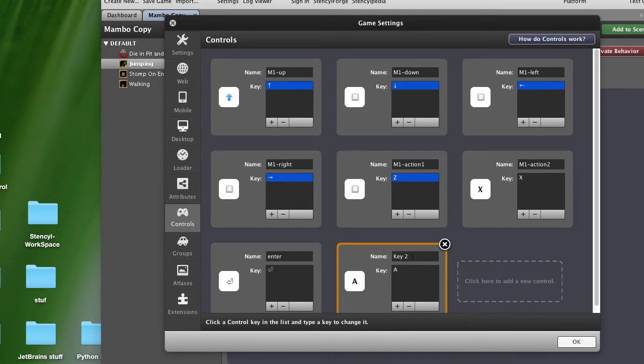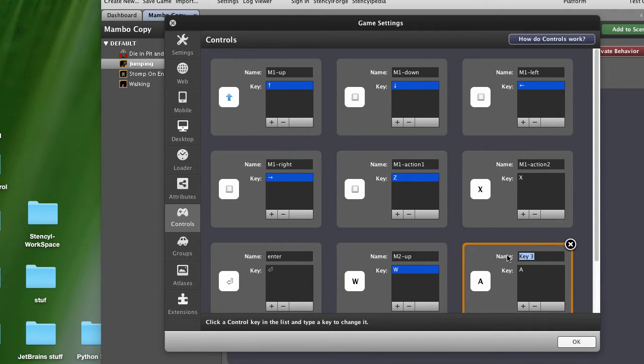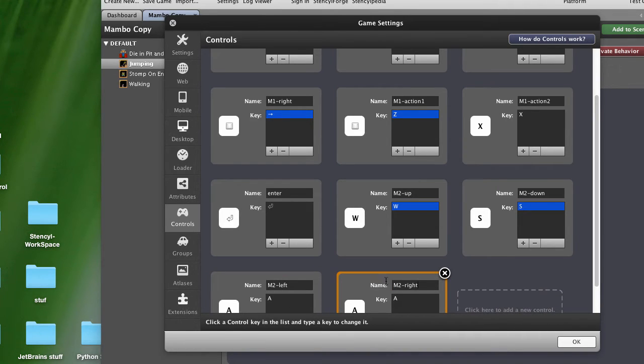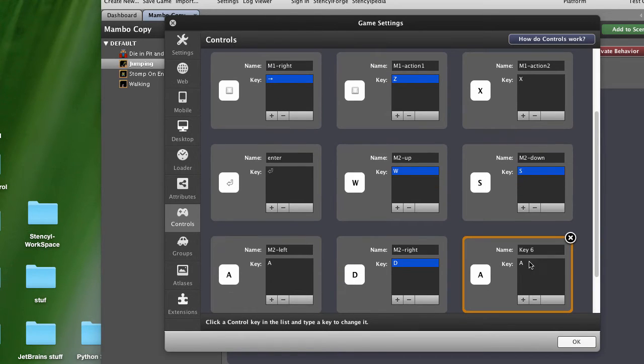So now I'm going to add new controls. So this will be Mambo 2 up, and we'll make that one W, and this will be Mambo 2 down, and that will be S, and Mambo 2 left, which will be A, Mambo 2 right, which will be D, and we could also have the action keys. So action 1. Now the default action key for Mambo 1 is Z, which is way over here next to W, A, S, and D, so it's not a very great space for that. So maybe this should be like control, and then the action key for Mambo 2 could be space. That's a pretty logical place to put your thumb if your fingers are resting on WASD.